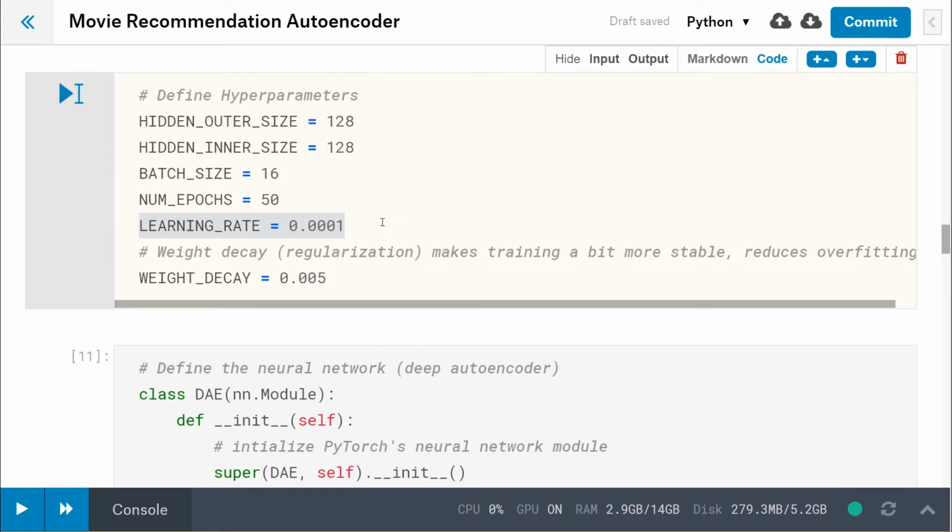Learning rate determines how much the weights change at each step of backpropagation. Too high and you'll miss a sweet spot. Too low and training will take forever. Weight decay or regularization is a technique which helps make training more stable and reduce overfitting. Do a Google search for weight regularization if you want to learn more.